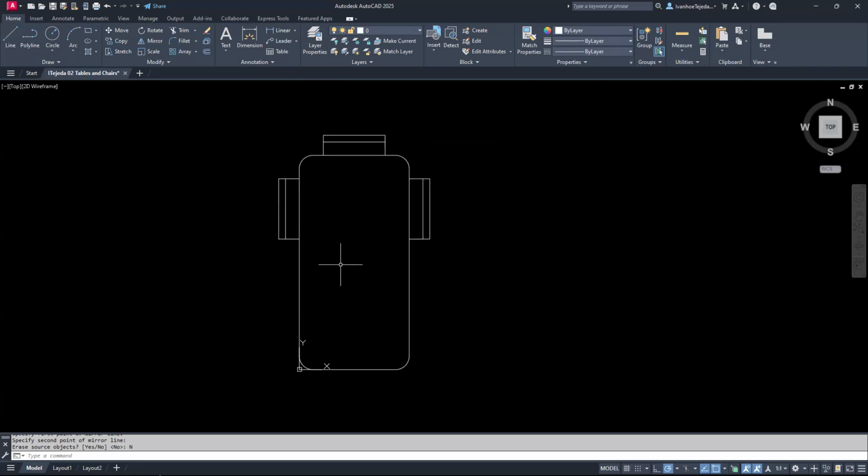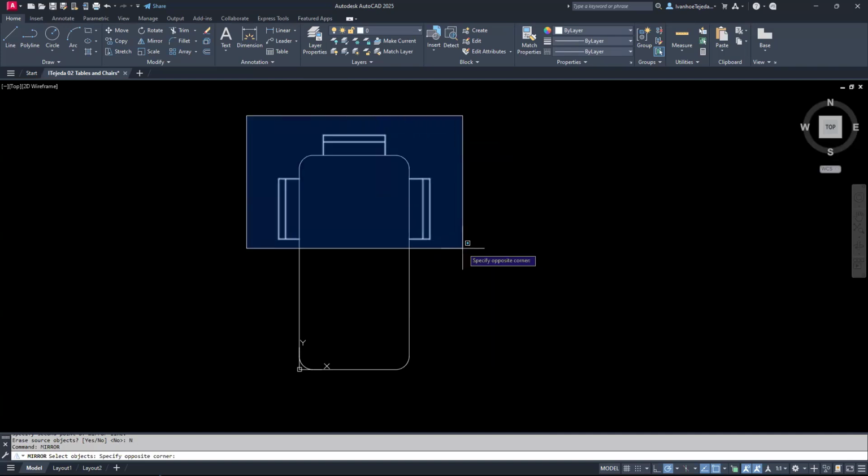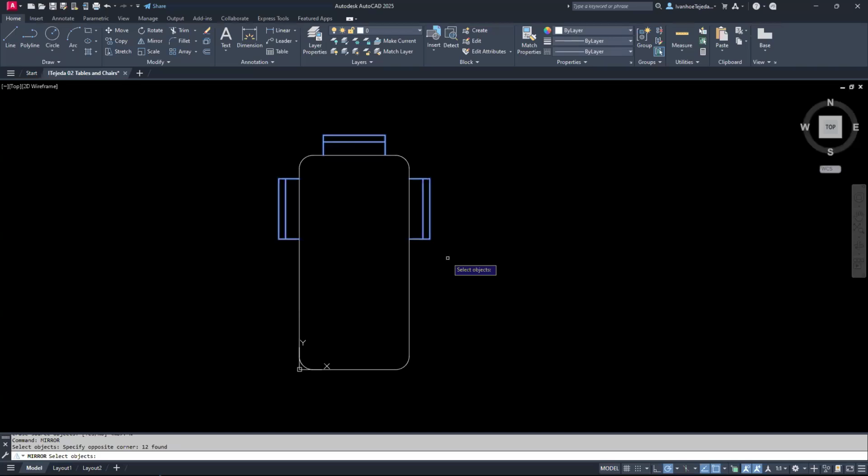Now I'm going to mirror to the opposite side. So I'm going to right click to repeat the mirror command. I'm going to select all of my objects here. Now you notice it doesn't pick the rounded corners or the other line that represents the table because that's part of a polyline now. So I'll go ahead and click. I will enter because I do not want to select any more objects.